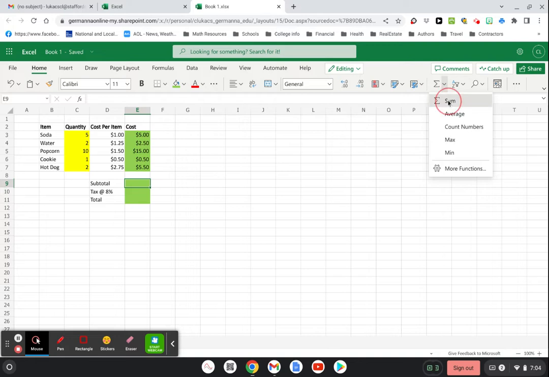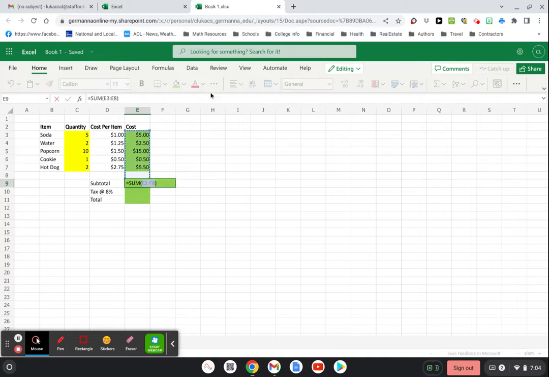So I'm going to click on sum, and you notice Excel is going to try to guess what numbers I want to add up. It's trying to help me. Now I really don't want this row, so I'm going to highlight it myself. I'm going to start here, click, and drag, and then that'll give me my sum. Okay, so that's pretty straightforward.